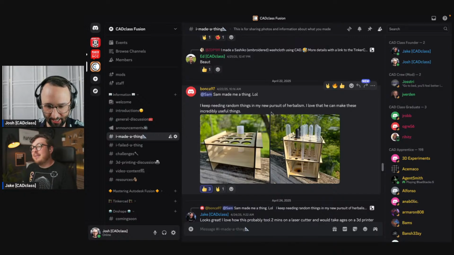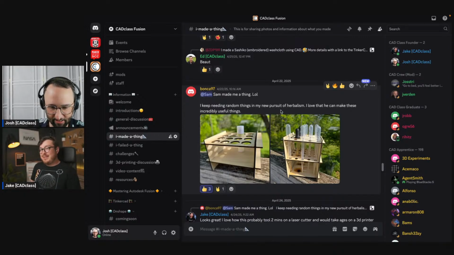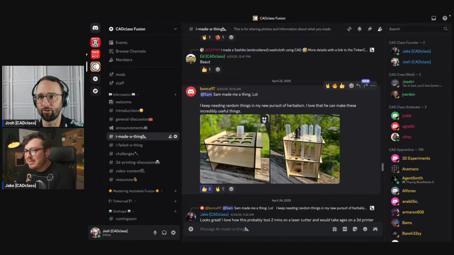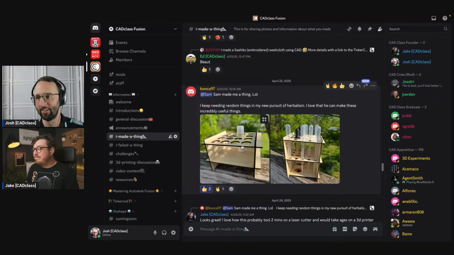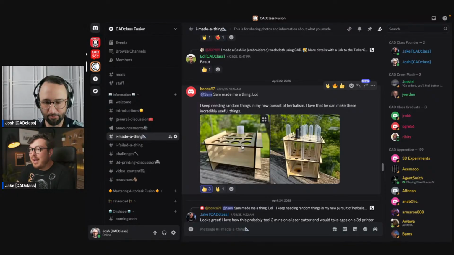And then we have this awesome product, which I think you responded to. This is a laser cut. This person is into herbalism, and you can make these little test tube rack holders. Fun fact, I used to work in a lab, as many of you know. And buying these test tube holders used to be ridiculously expensive. Like $100+ for one of these things that you can make in 2 minutes on a laser cutter and have it ready to go.